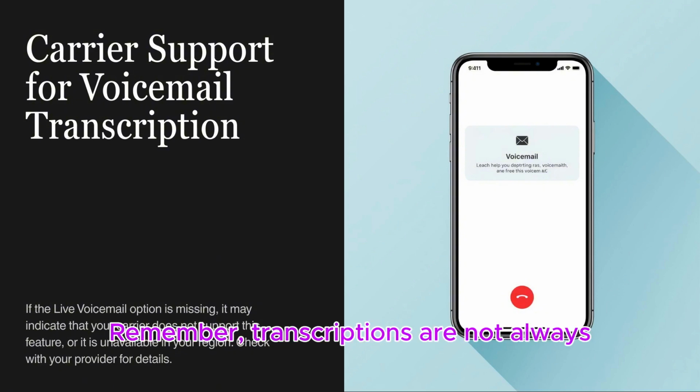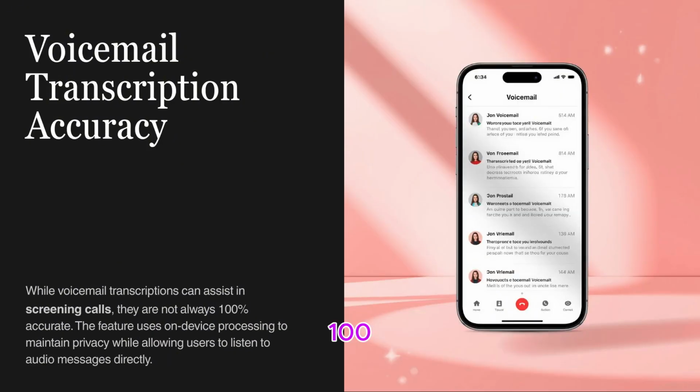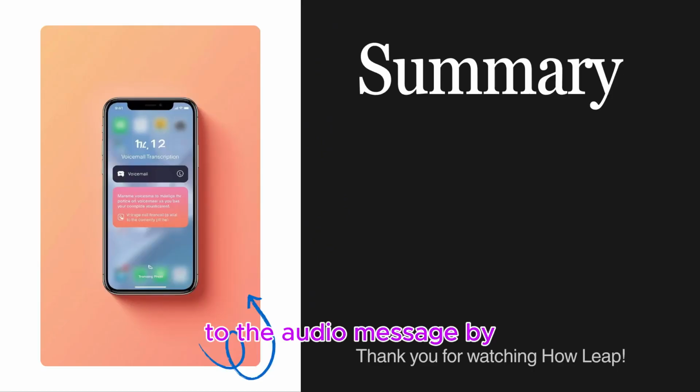Remember, transcriptions are not always 100% accurate but are helpful for screening calls. This feature uses on-device processing for privacy. You can still listen to the audio message by tapping on it.